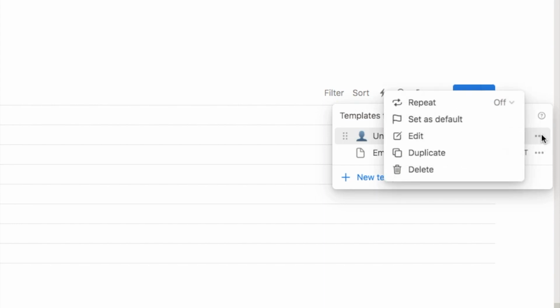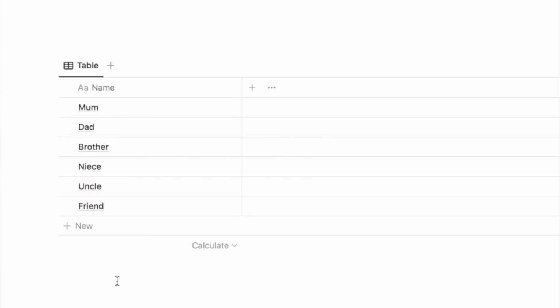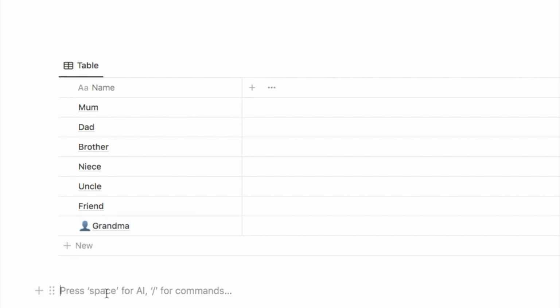So we're going to click on the 3 dots and set it as default, and I'm going to select for all views. So essentially what that does is anytime I add a new row to the database, it's going to automatically add that icon to the row. So as an example, let's add a new row. Let's just add grandma, and as I hit enter, as you can see, that icon has automatically been added. So now anytime I add a new person, it's going to get this icon.